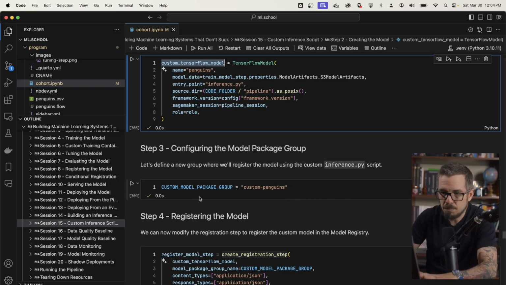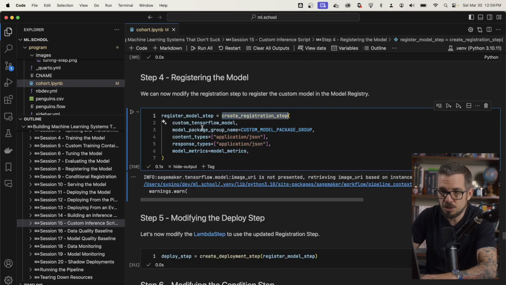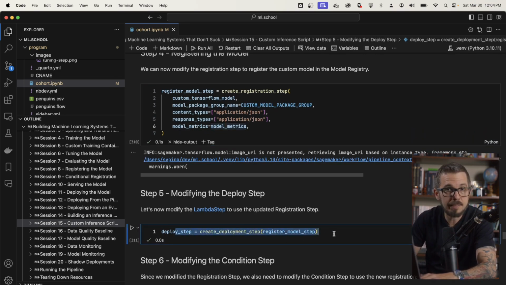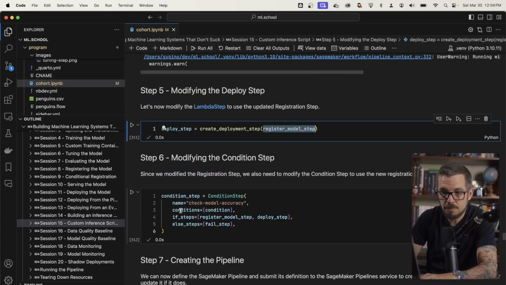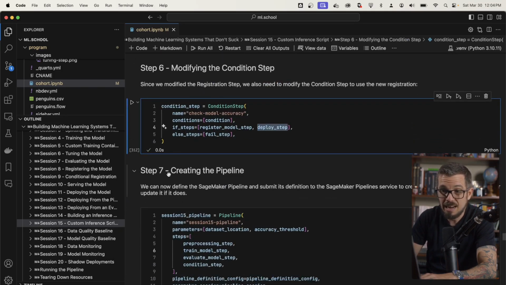So I'm going to be creating this model package group. I'm calling the create registration step to register this custom TensorFlow model. Notice that here, I'm specifying that we only support application JSON. We do not support anything else. I'm passing the metrics. That's pretty much it. I'm going to modify the deployment step so it uses this registration step to get the model package ARN from, and I'm modifying the condition step so I can pass the new register model and the new deploy step, and that's it. And I create a pipeline.